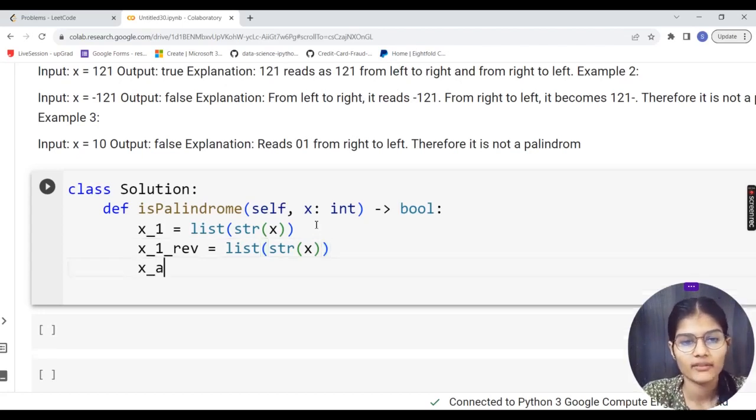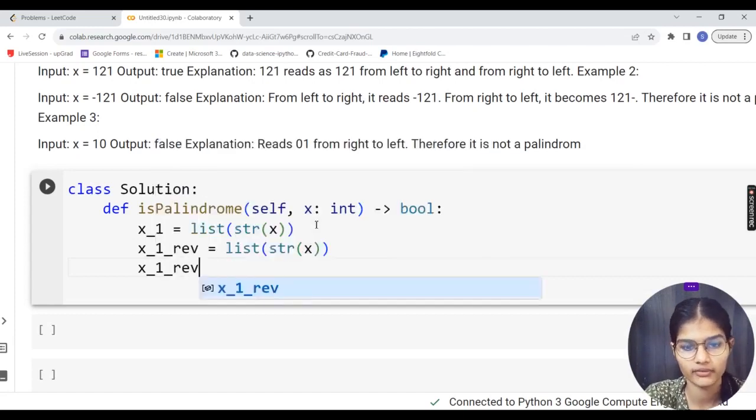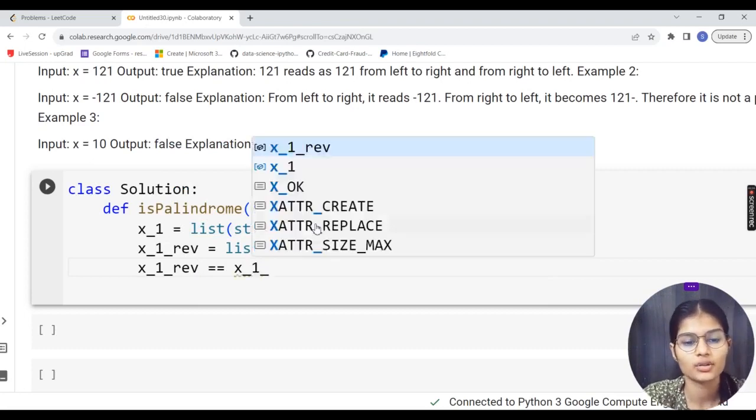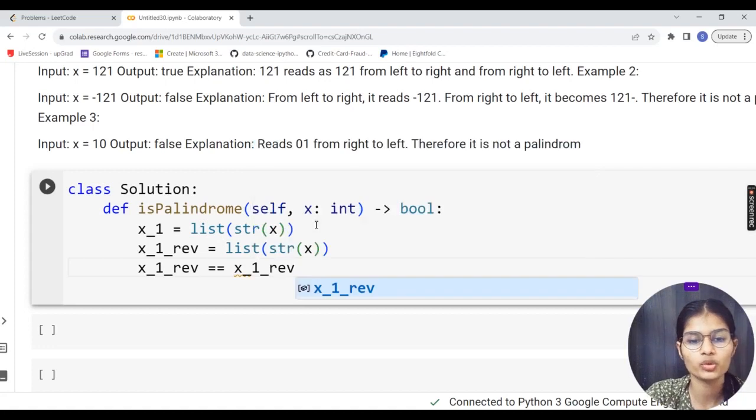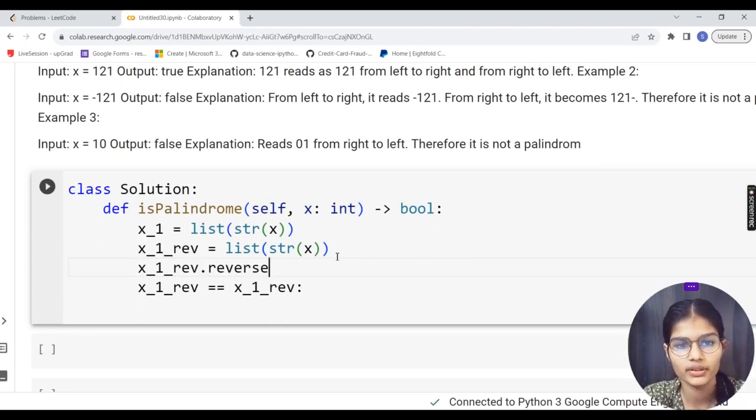Now next, I have the variable x underscore 1 underscore rev, and I am trying to set that. Now I am going to check both of these respective things. But before that, I have to reverse that as well, right? So I would write x underscore 1 underscore rev dot, and simply use the reverse function.